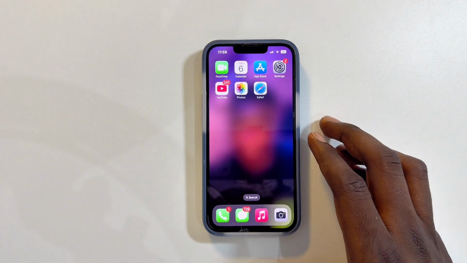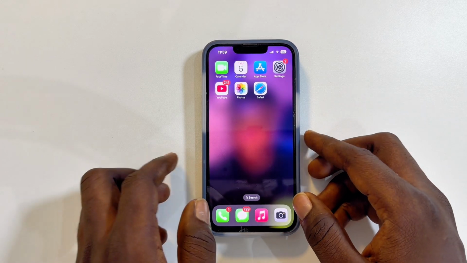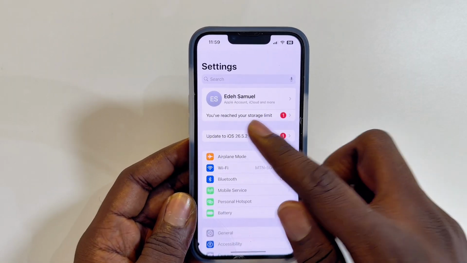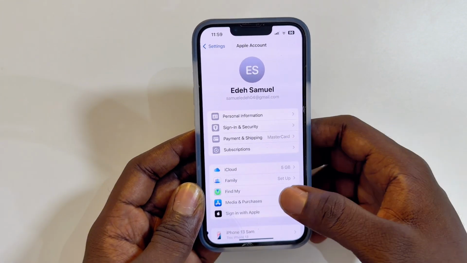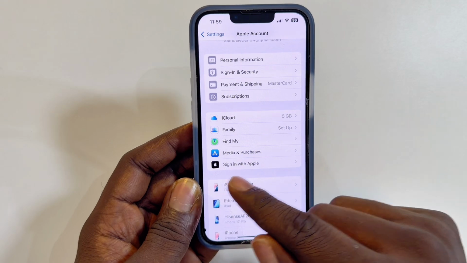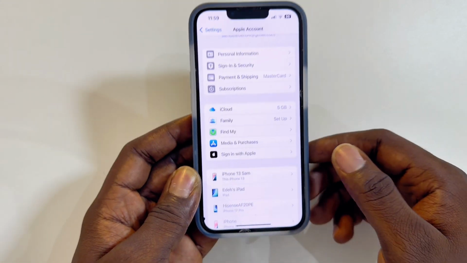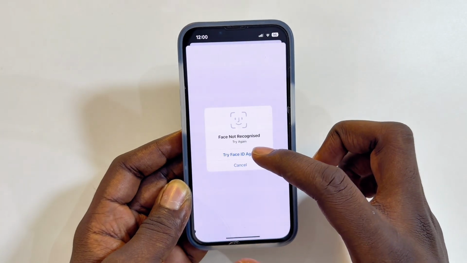Now, we can either do it from the App Store or directly from the settings of our device. And to do it from the settings of your device, you basically just want to open up the settings. Now, tap on your profile name to access your profile, and then from here you just want to scroll down, select on the media and purchases option from over here. Go ahead and tap on view accounts.